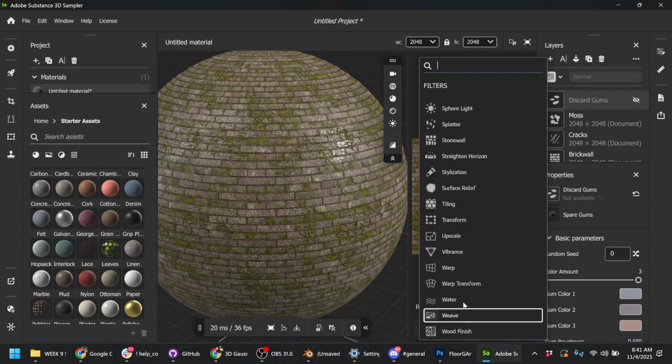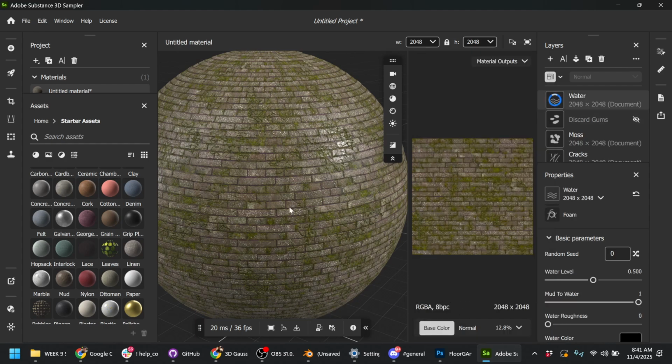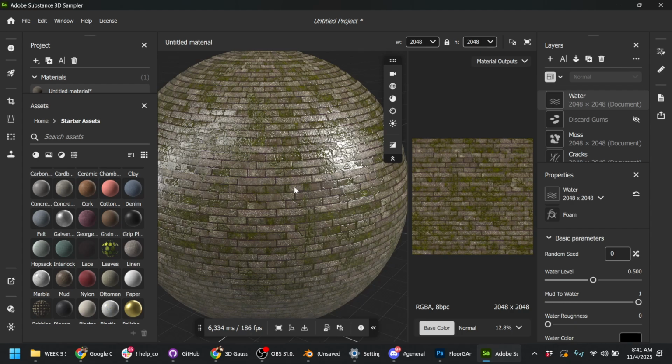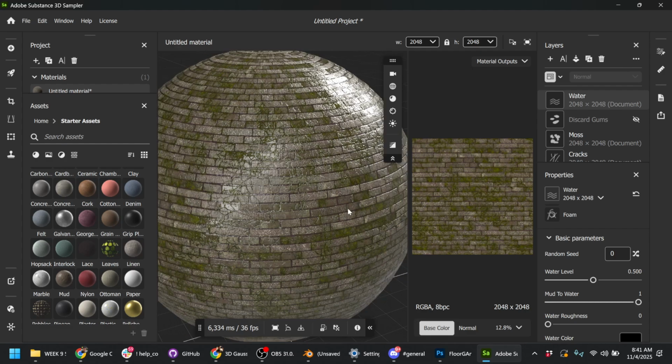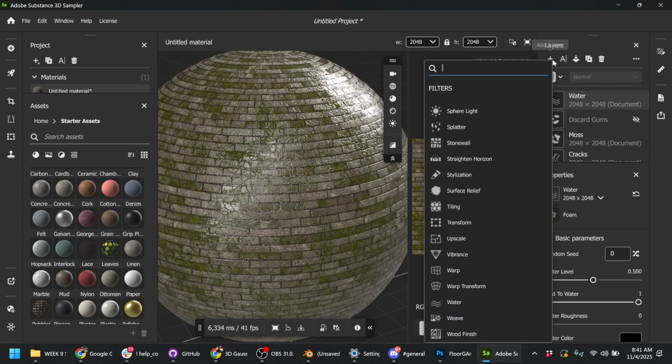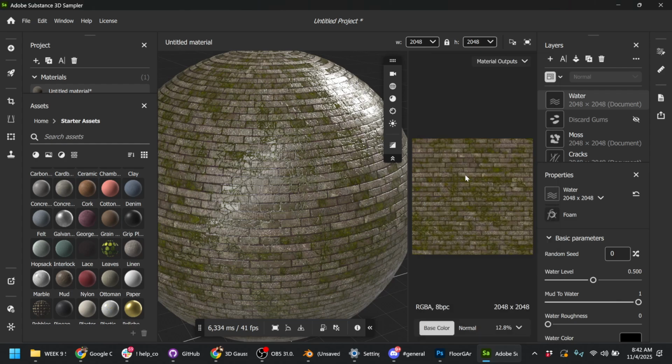I've never tried water either. Don't know what water's going to do. Oh, okay, it just adds water. That's very cool. And then we can do snow. Oh, and we can stylize, which is a new thing.